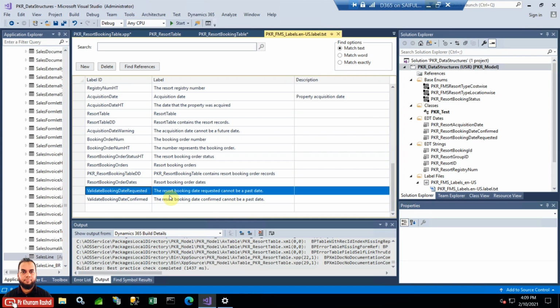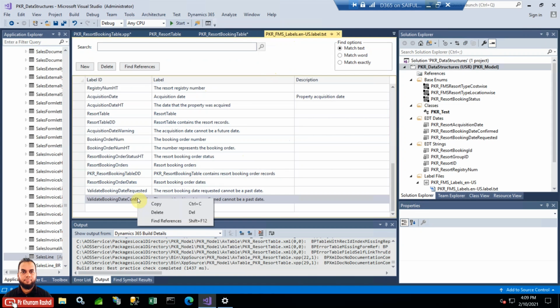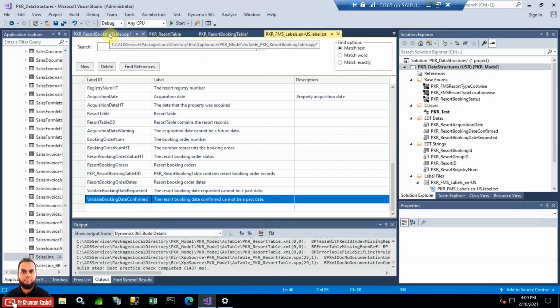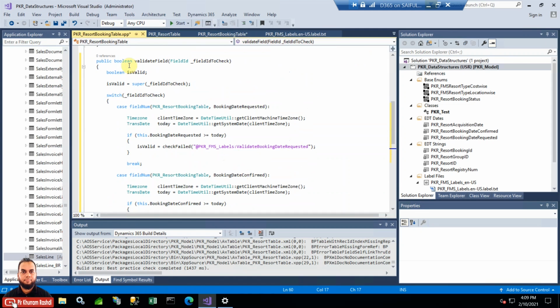Okay, and we can just copy paste this label ID, the same way for the other one for confirmed. So this way we have implemented the validateField.